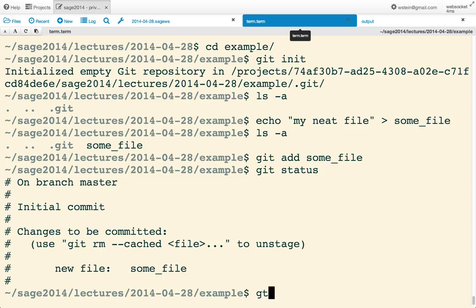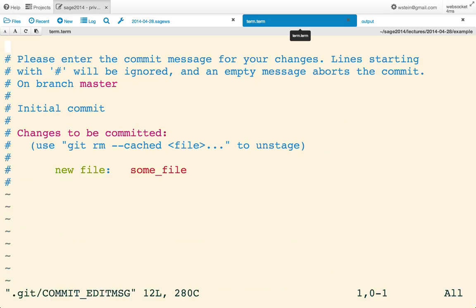Okay, so if we do git commit, let's see, and I'll go, yeah, just git commit, I think we'll do it. Maybe I have to do dash A, although it already says to be committed, so I think I can just do that. Yep. So I said git space commit, and it puts me in an editor.